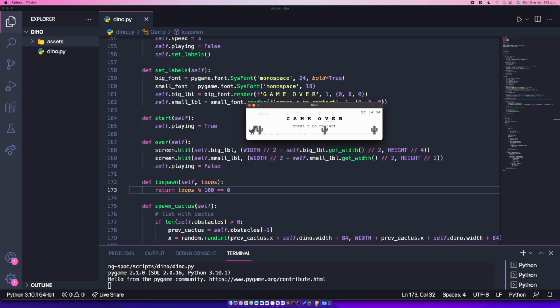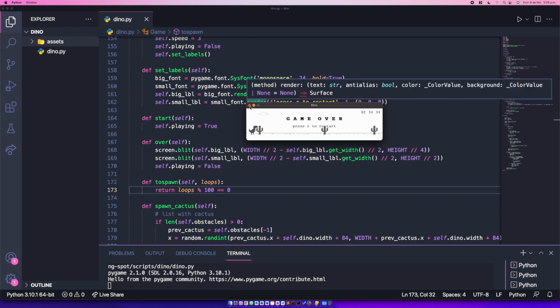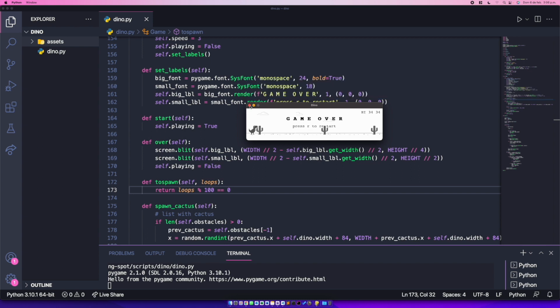Now we need to fix this because the obstacles are being bled on top of the label, and we don't want that, but we're gonna do that in a moment. That's not actually important. Now when I restart the game, the labels are gonna disappear. So it's working correctly.